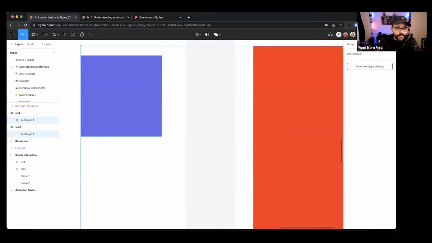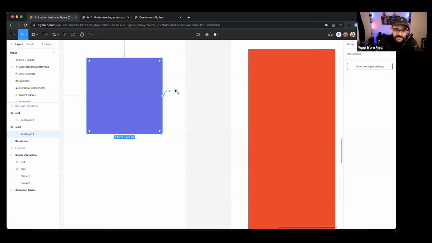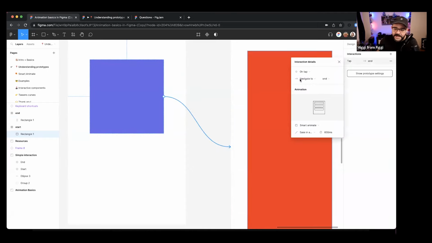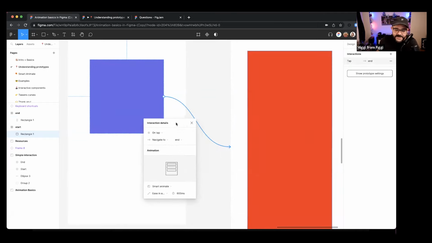So in the prototype mode, right? Press Shift E to switch between them. I select that first one and you'll get these little dots that hover up. So any object that you have, I'm going to drag this over and have that go to the second frame. It'll snap once it hits that frame. And you'll see the interaction details for that arrow.